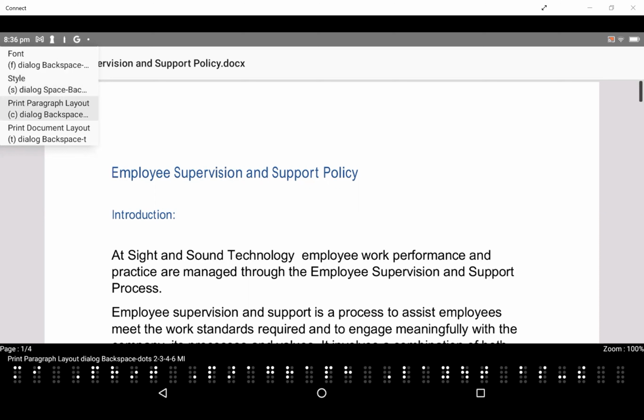Print paragraph layout dialog, backspace, dots 2, 3, 4, is the print 6 menu item. Print paragraph layout. It's a bit like your print settings in Word, I suppose, where you can go in and configure the layout for sending this to a printer. Print document layout dialog, backspace, T menu item. And this is a print document layout. So this would apply to a whole document. Font dialog, backspace, enter F menu item.